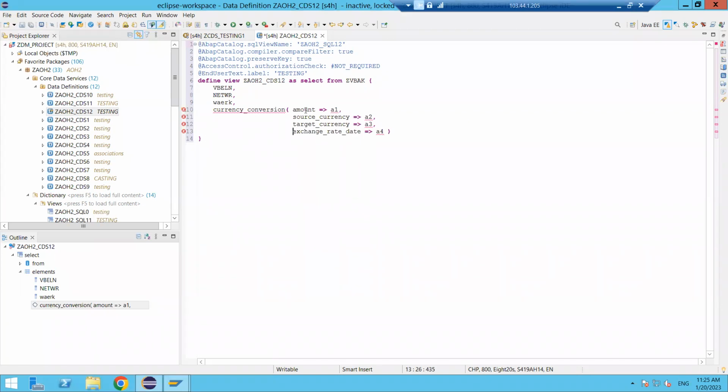Okay, fine. Now here, what is the amount field here? The amount field is NETWR, right? So we need to mention that one, NETWR. NETWR is the amount field and the source currency. Source currency is WAERK. It may be some USD or Euro, whatever it is. The source is this one, WAERK. So that field also I'm maintaining here.